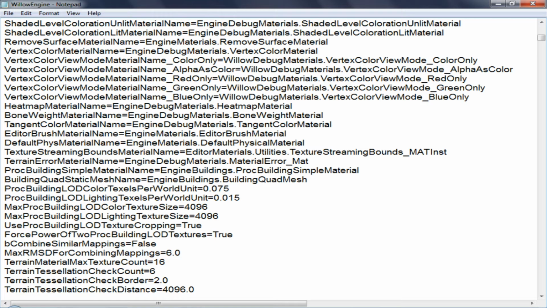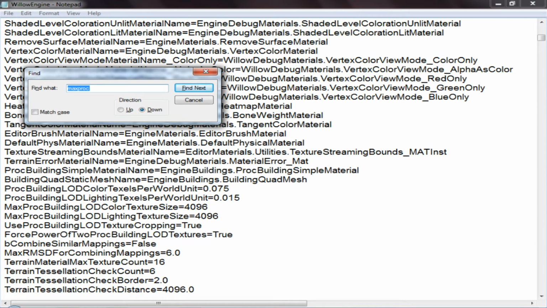Right. Bring up your Find tool again. The next thing we're going to be looking for is MIP.